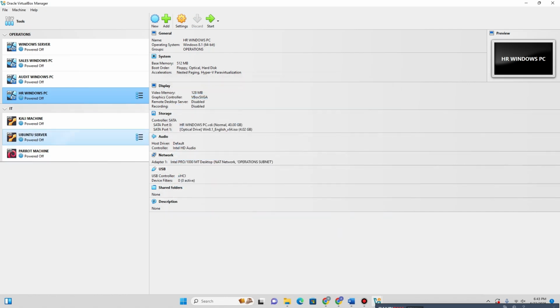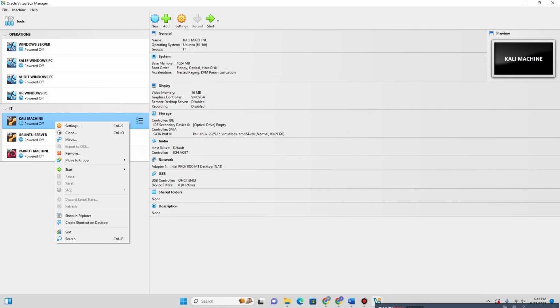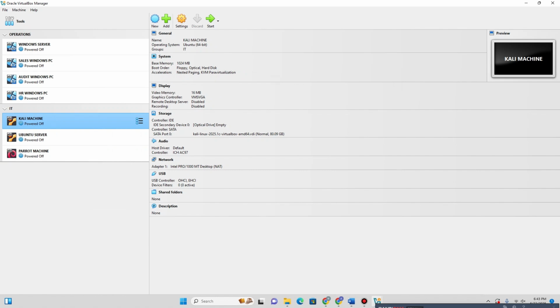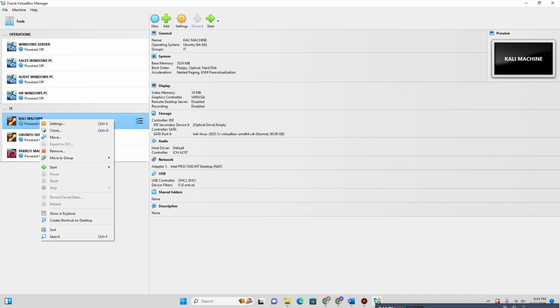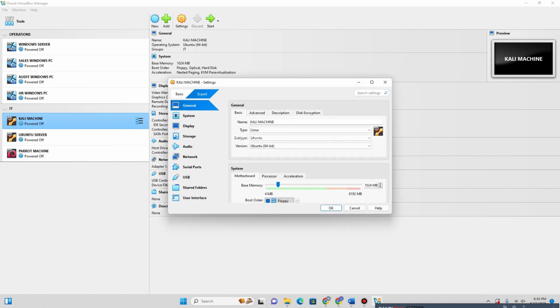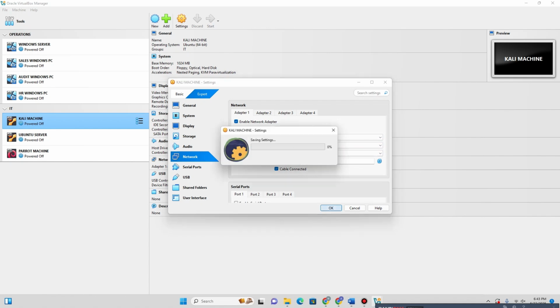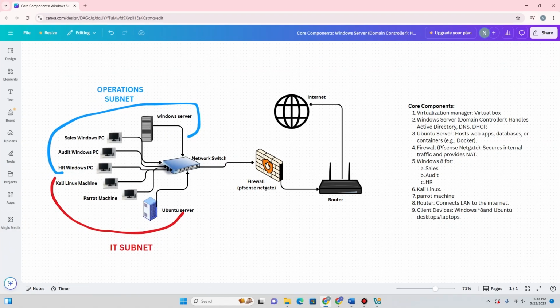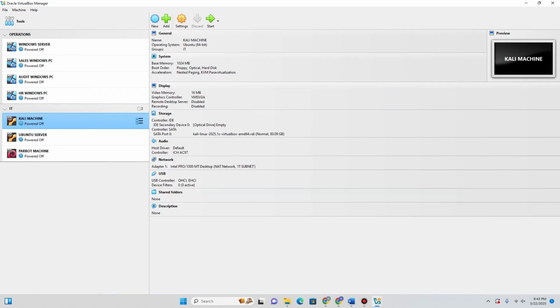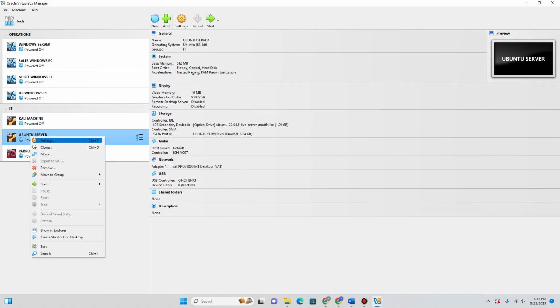Good. So now for the Kali machine, try to do this yourself and put this Kali machine on the IT subnet. How do you do that? Click on settings. Click on network. Change it to NAT network instead of operation subnet, since they are in the IT subnet. Remember, they are in the IT subnet from our diagram. Good. So Ubuntu server, I want to do the same settings.